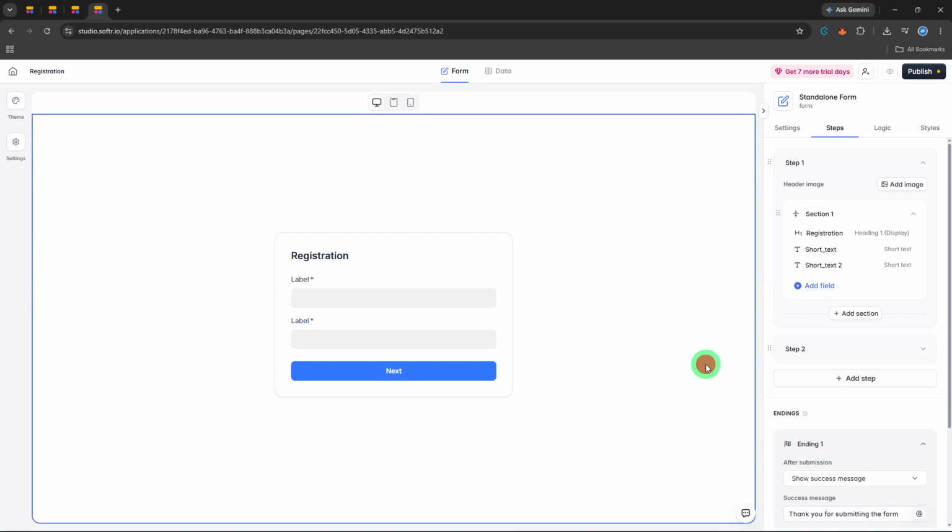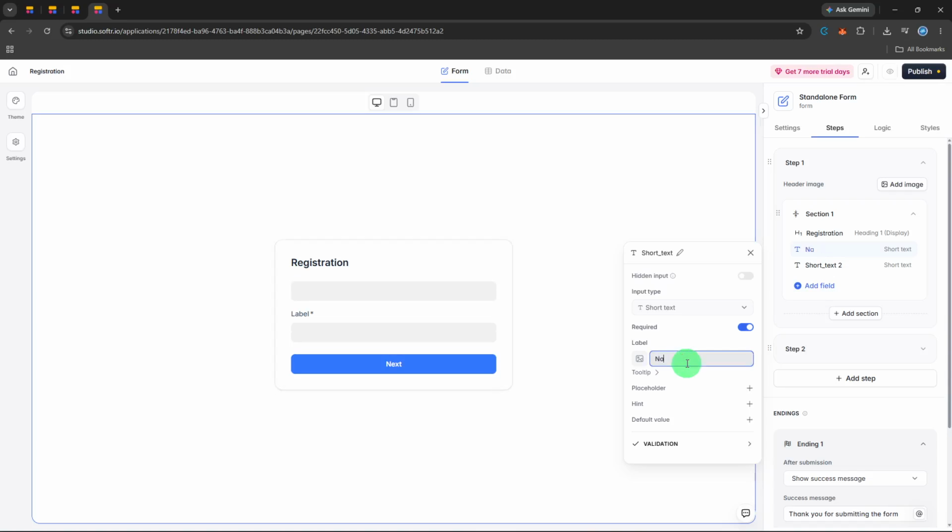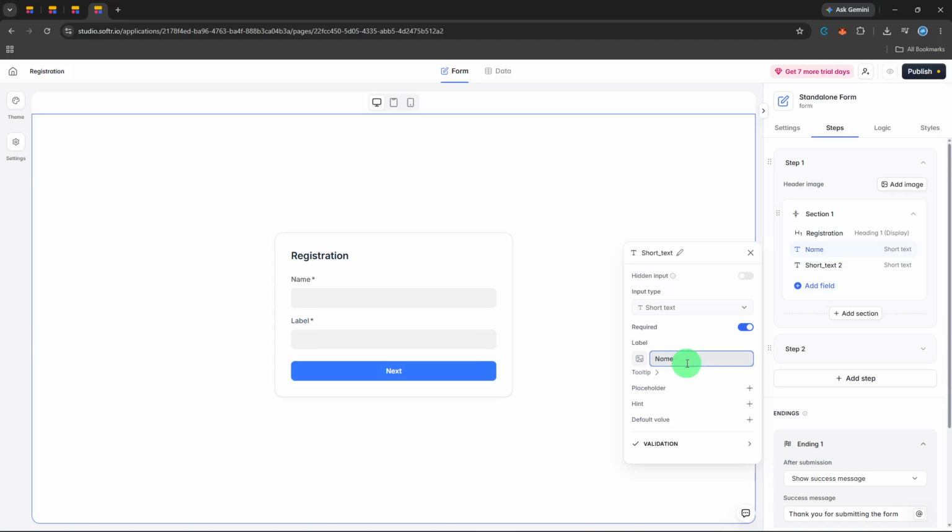For each field, you can adjust the label, which is the text displayed above the input box, and the placeholder, which is the gray hint text inside the box. Writing clear labels is critical because users rely on them to know exactly what to enter, and good placeholders guide them to format their answers correctly, like example@email.com for an email field.